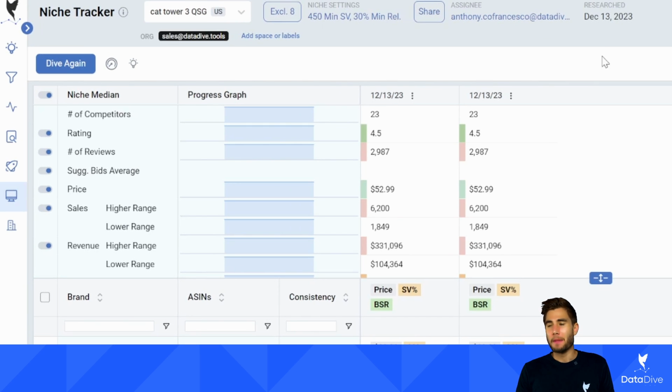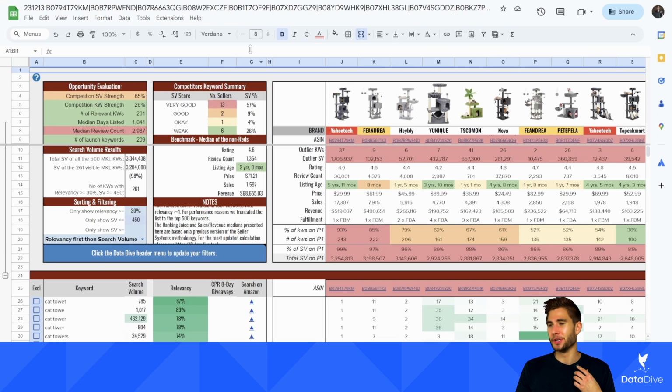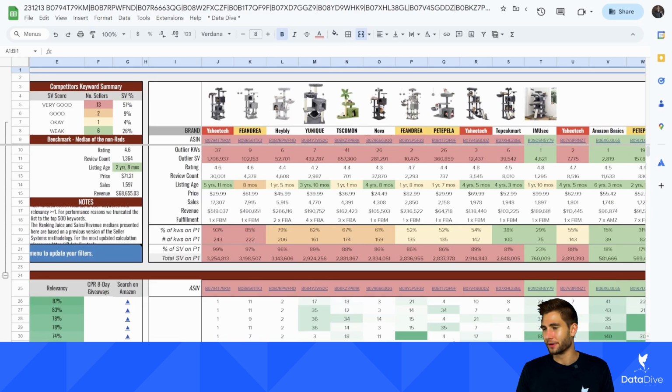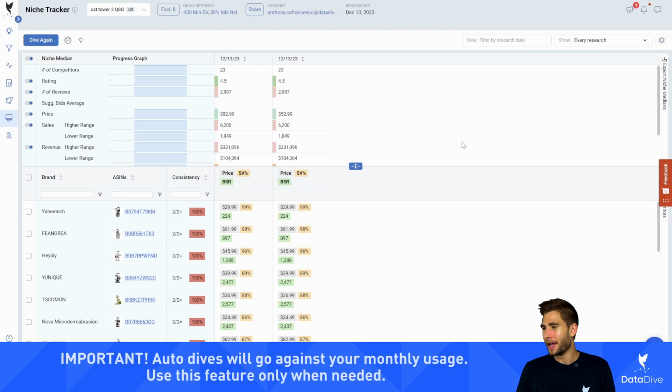What's going to show up in the master keyword list is the most recent set of research. But if I want to go and see what the data looked like historically, I can click on the date itself, and then I can see what those numbers used to look like for all of the sellers in this niche.